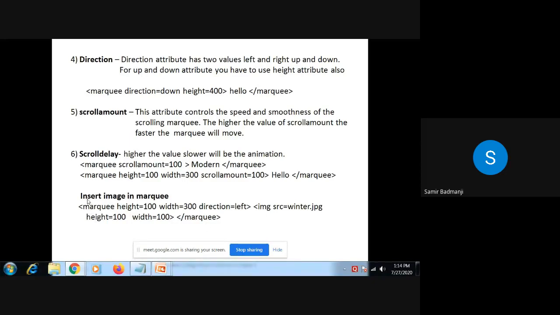All of you can see this, insert image in a marquee. Yes, sir. Height, width, direction. See, marquee tag is there. Inside that tag, we have inserted an image tag, and then we have closed the marquee tag. So all these three we will see in one HTML. All of you can see. Yes, sir.